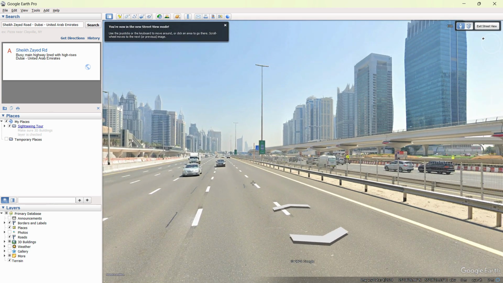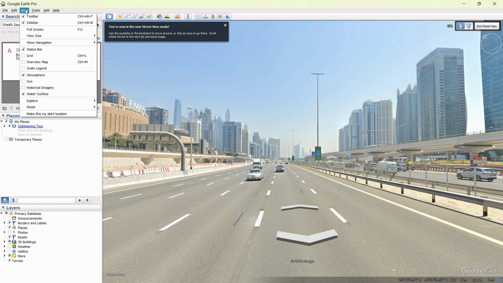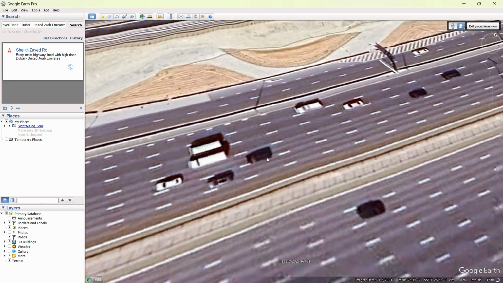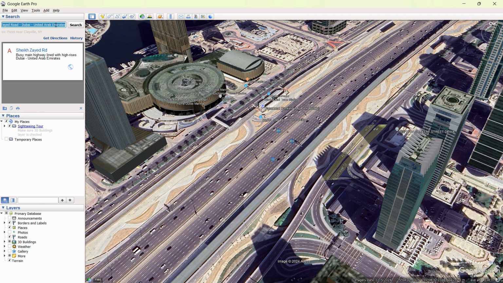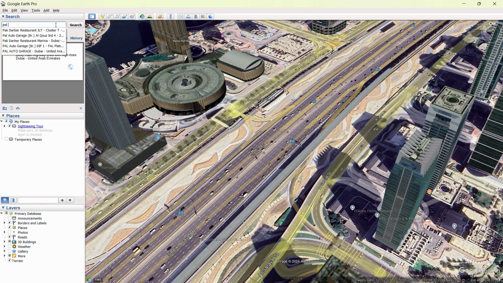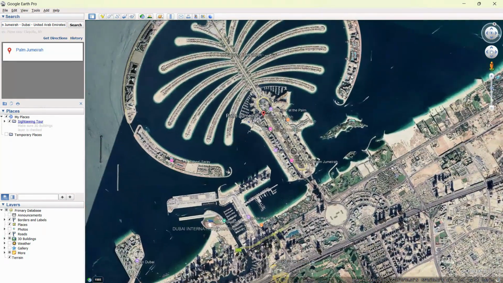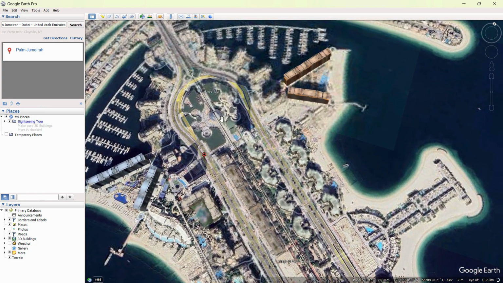Now, if you want to see historical images of this road, what you can do is just go to the view menu right here and click on historical imagery right here. And now you can close this. You can exit from the street view and go to some different location. Let me just zoom out. Let's just go to Palm Jumeirah, Dubai, search. And here we are near the Palm Jumeirah. Let me just go to some specific location.